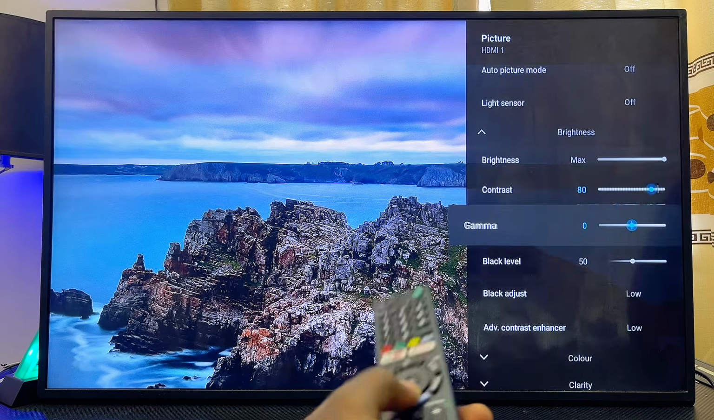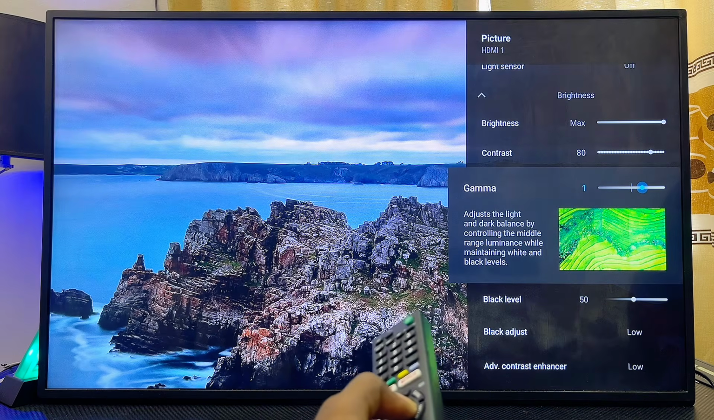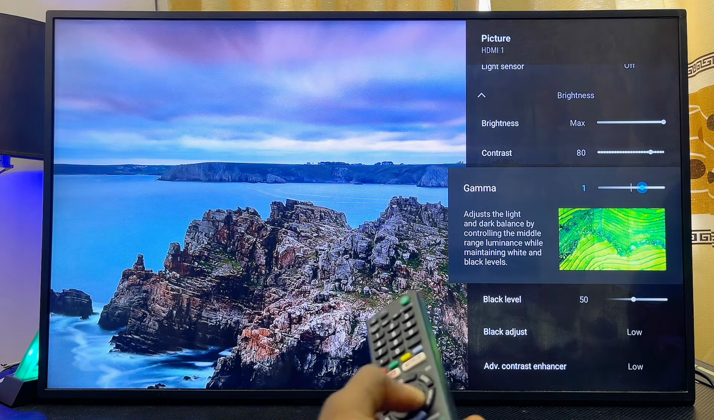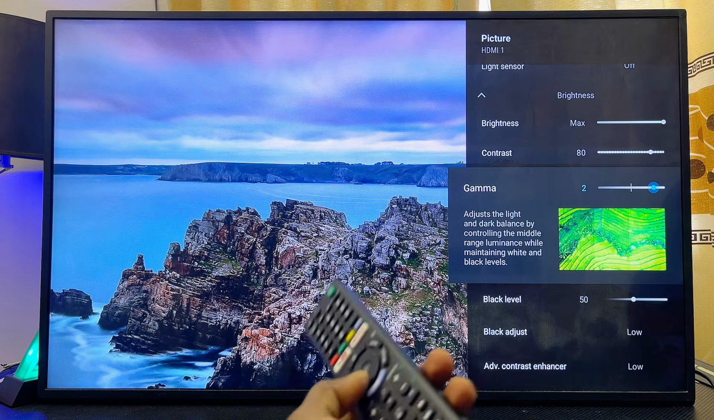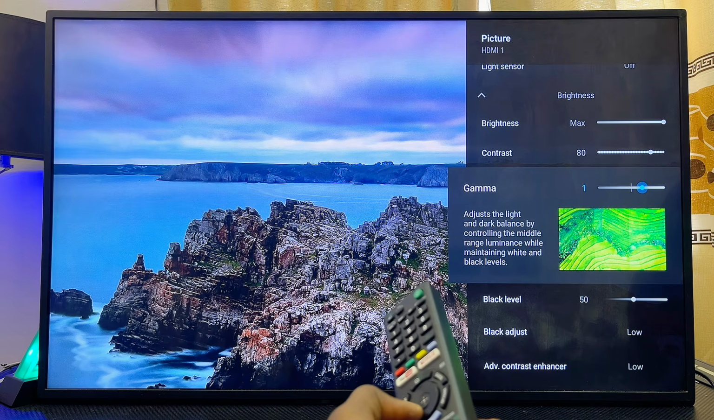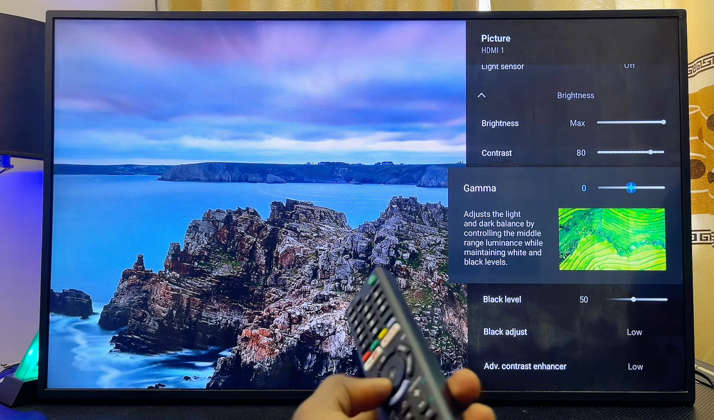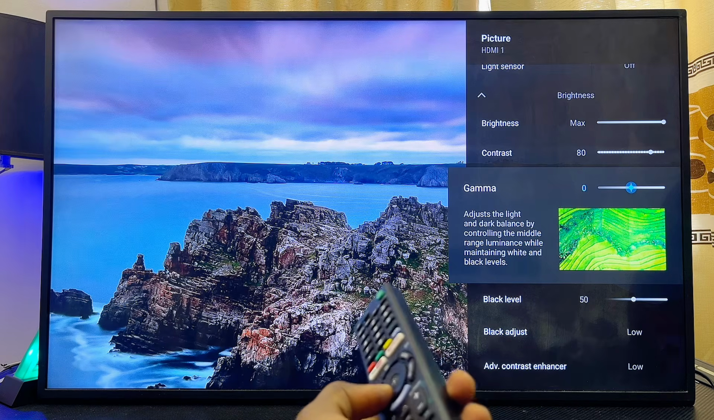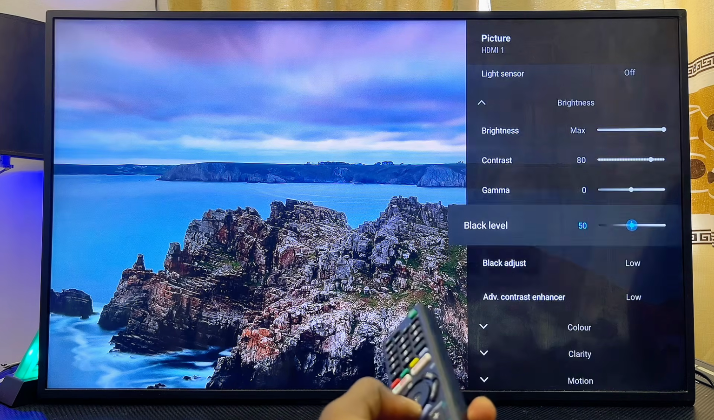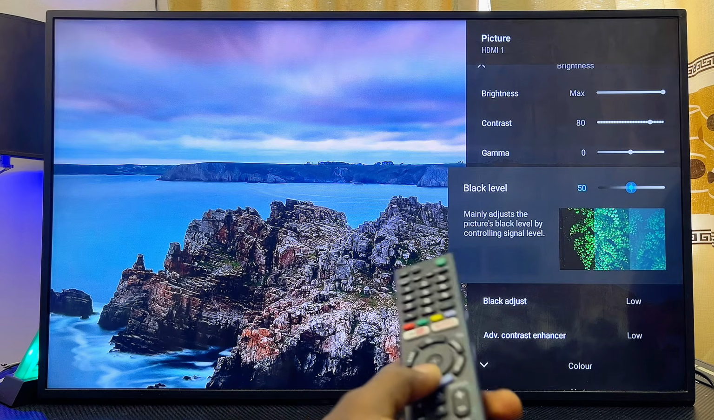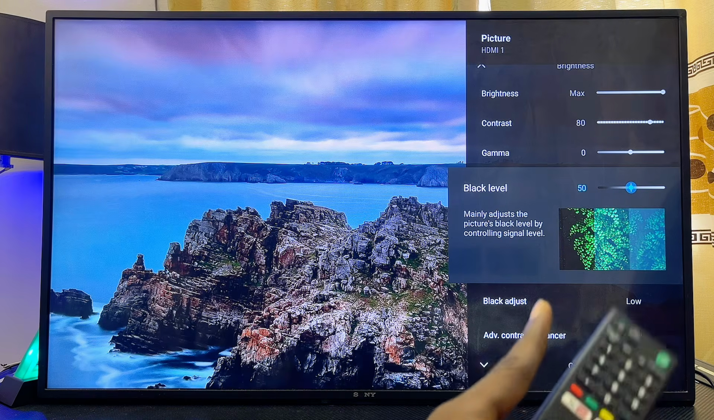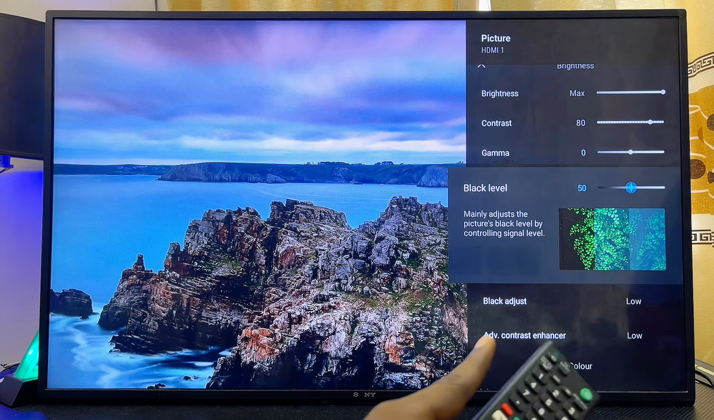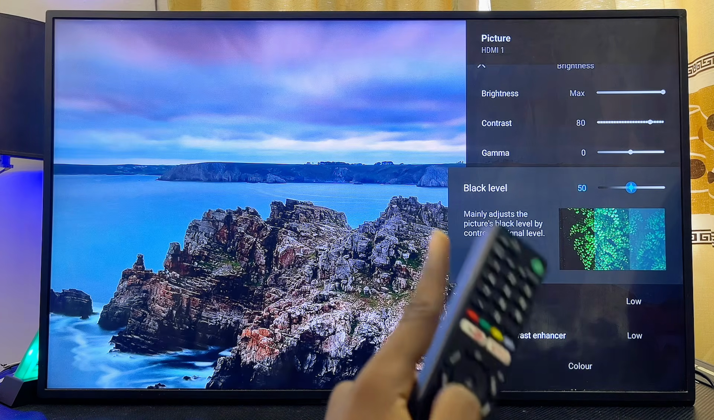Now if you scroll down, over here we have gamma, and increasing it somehow increases the brightness of the image or content you're watching. Also, reducing it actually makes the image or content you're watching darker. So you want to go ahead and adjust it according to your need. If you scroll down, also we have the black level over here, and it should actually be set to 50 by default, which is equals to 0. You should just go ahead and keep the black level as it is.